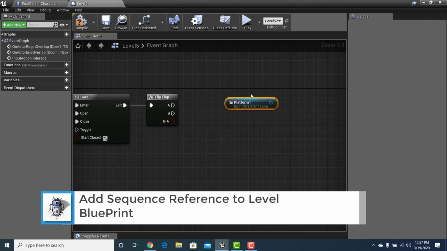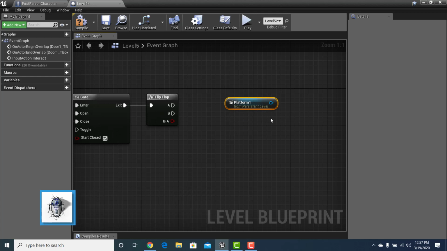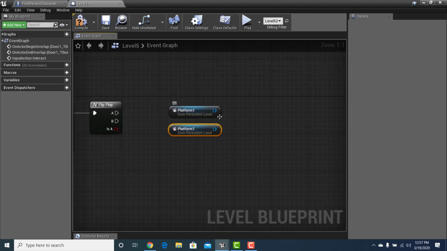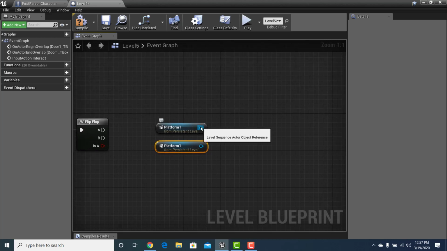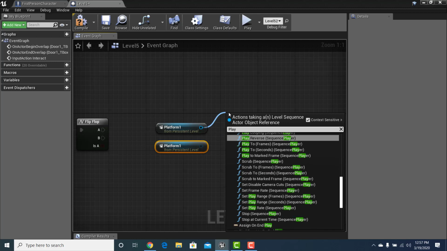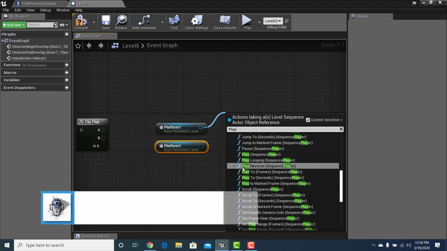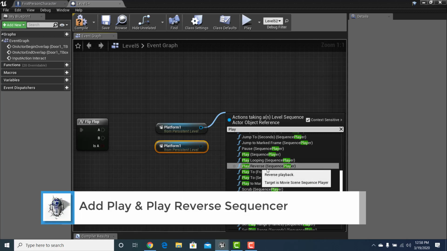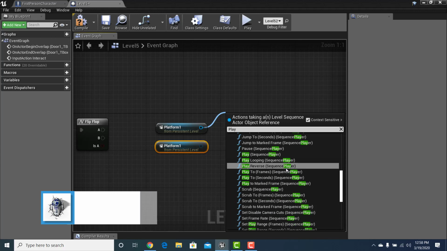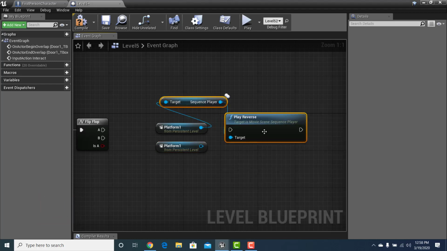Now we're going to need two, because one's going to be for the opening and the other one's going to be for the closing. So I'm going to hit Control C, Control V. That's going to give me a second pair. And now what I need to do is create a box that is called play and play reverse. So I'm going to click off and type in play. And what we are looking for is this. There is an option called play reverse sequencer, and since a cinematic is a sequence, it's going to play this one in reverse.